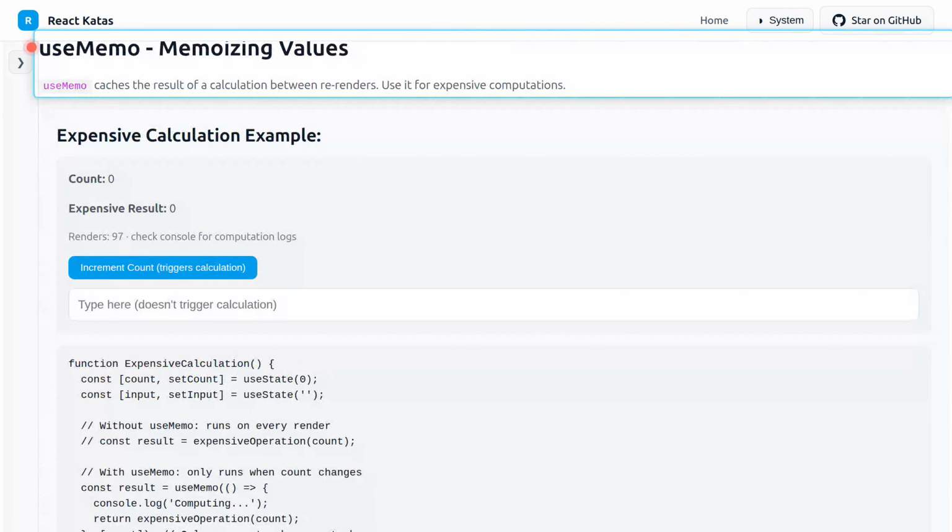useMemo caches the result of a calculation between renders. You give it a function and a dependency array, and on each render, it compares the dependencies, returning the previous result if nothing changed and running the function again if something did. Same comparison mechanism as useEffect, different purpose. What it is for is a calculation that is genuinely expensive, sorting or filtering something large, or a derived structure that costs real time to build.